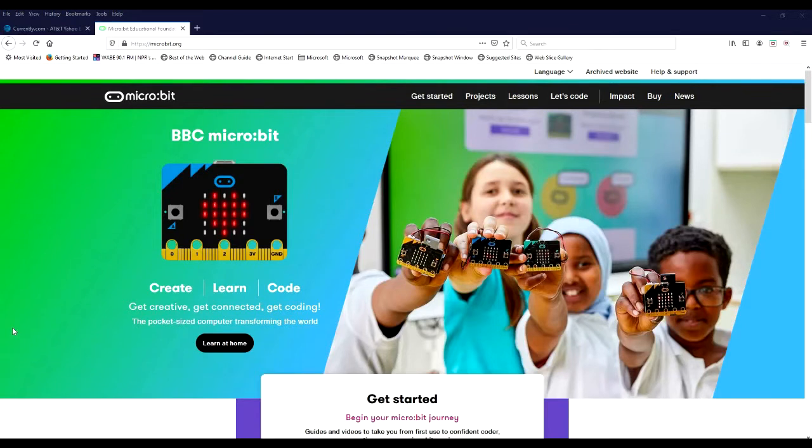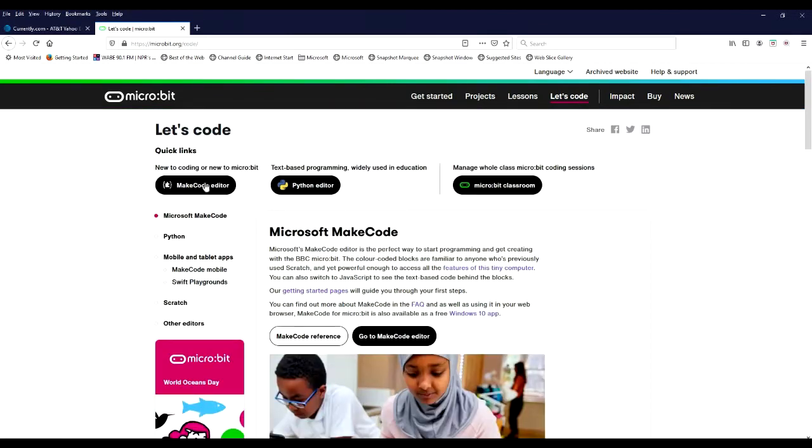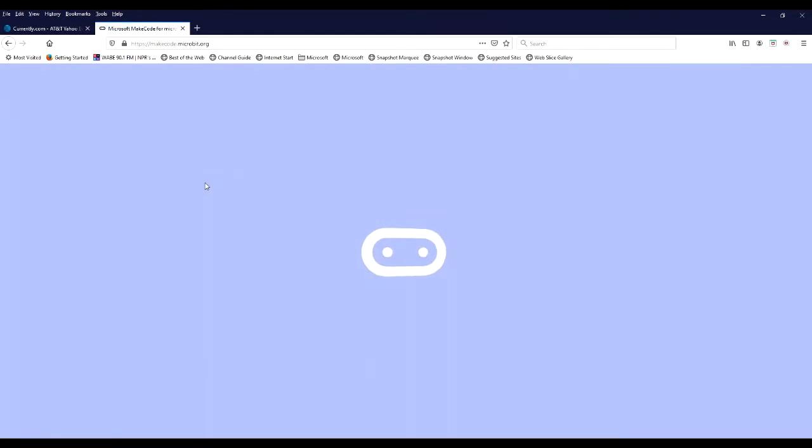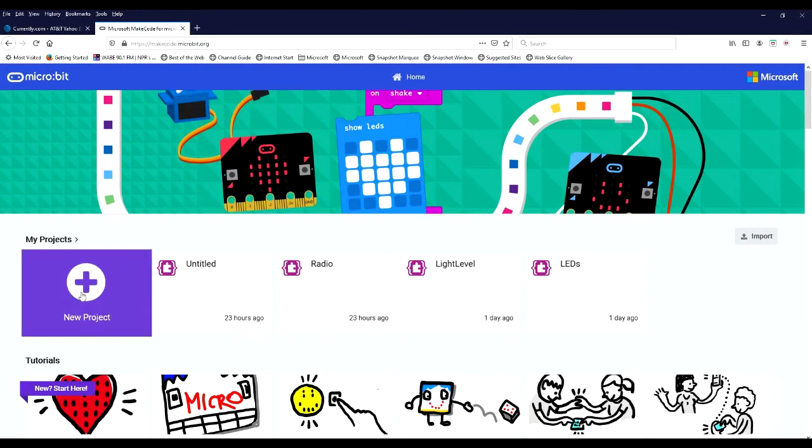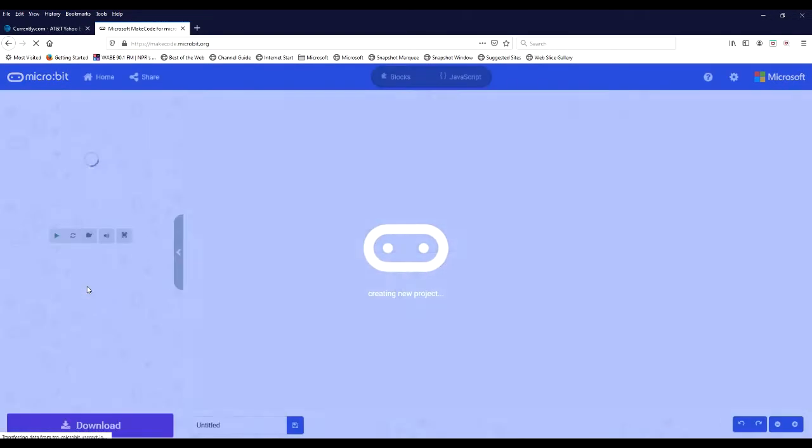Welcome back, everyone. Today we're going to talk about programming for events, games, and random numbers. And I'm going to start you off with programming the accelerometer. So here we are at the Microbit homepage. Let's click on Let's Code. We'll click on the Make Code Editor. And we'll go ahead and start a new project.